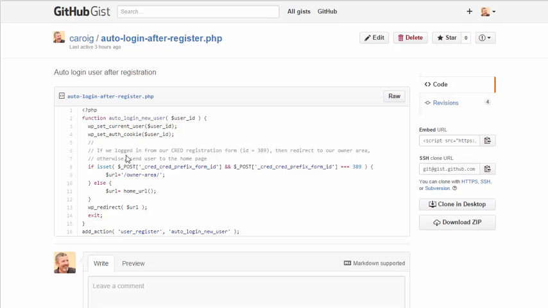This is actually a redirect that I've set up for our owner type user. So basically this is checking that the form ID, the CRED form ID, is present, and that form ID is equal to our owner registration form. If it's equal to our owner registration form, we'll set our URL to owner area. If not, we'll set it to our home page, and then we'll redirect the user before we exit. So this will log in the user and send control to the page of your choice. Now you need to just add this code to your functions.php in your theme.